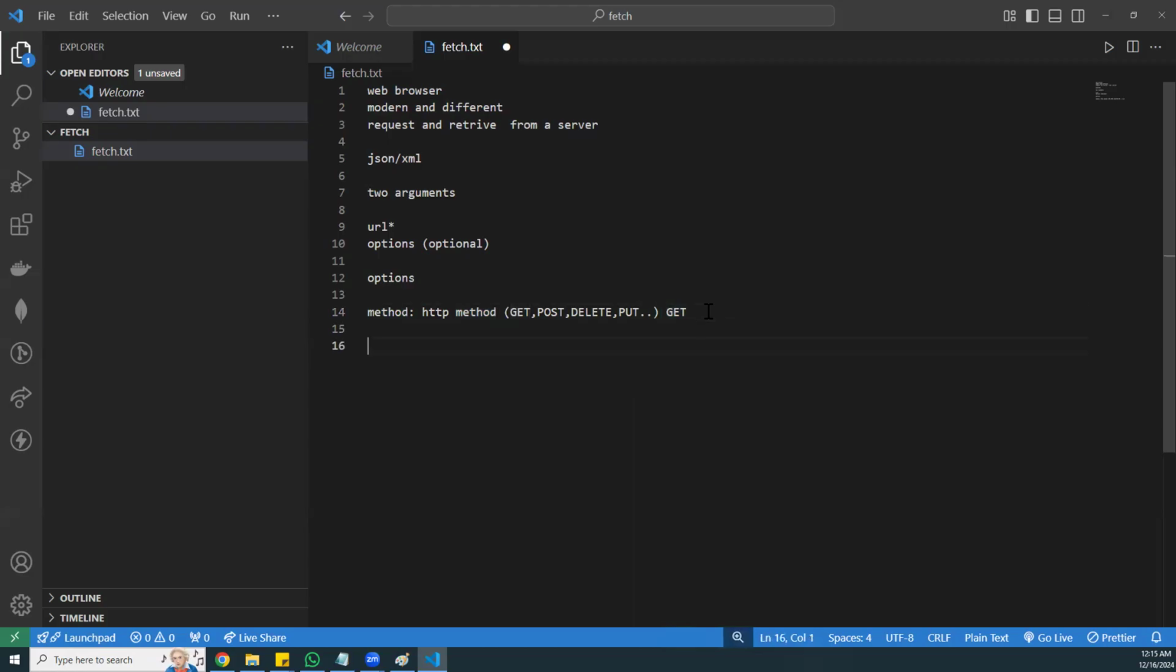Another property, headers. In this header, you can mention what type of data you are sending to the server, like JSON data or text data. And one more thing, if you want to send any tokens, then you can mention that in the header also.